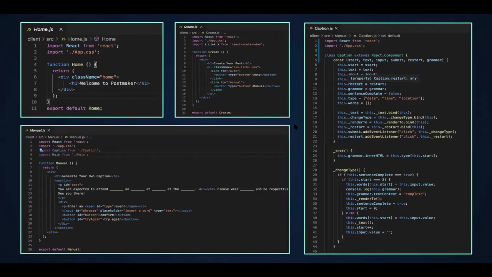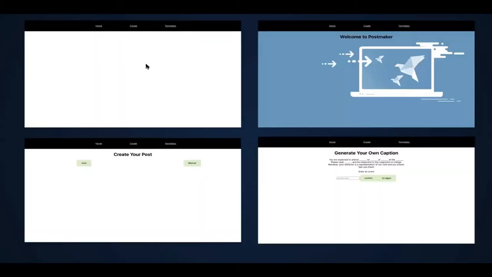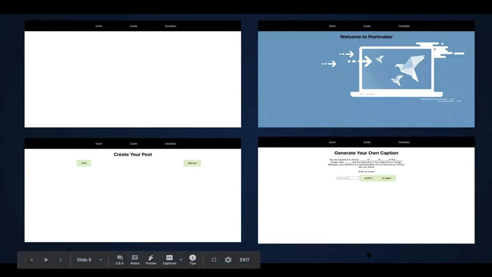So here, this page is what our web app looks like when we first open it up. And this is the home page. If you click on Create, it will redirect you to this page where you can either choose auto or manual. And here is what the manual or generate your caption page looks like.